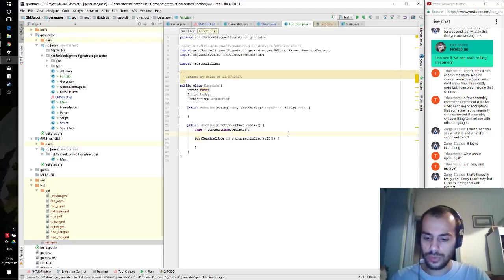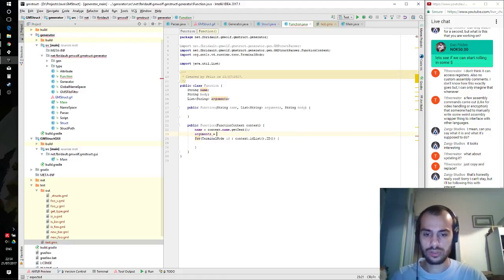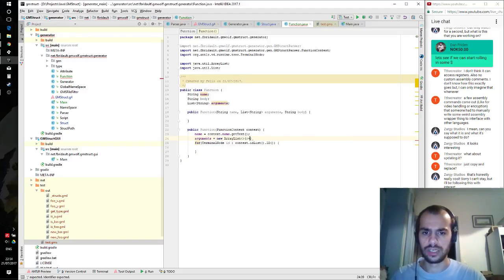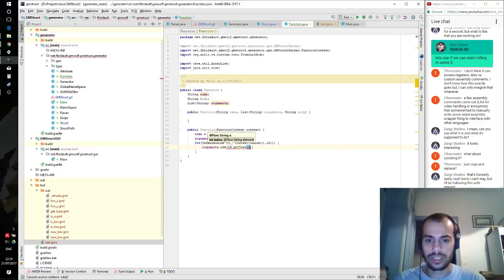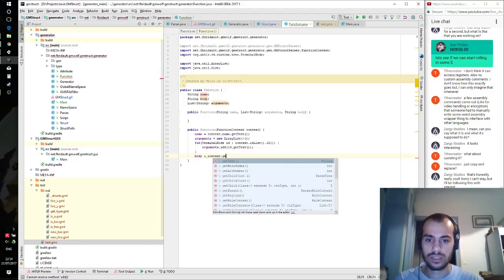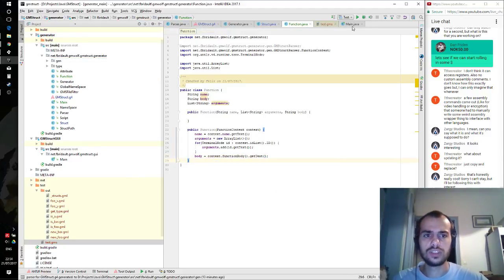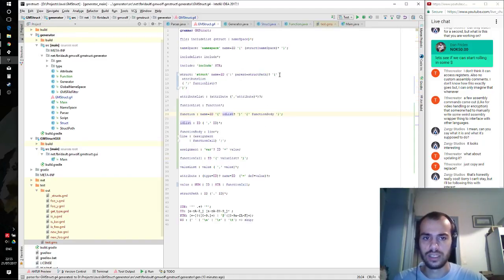So I want to instantiate my arguments. It's going to be equal to a new list. I think an array list should be okay. And then arguments.add id.getText. And finally, our body is going to be equal to context.body function body.getText. Actually, function body, what does that look like? Yeah, okay, that's okay.